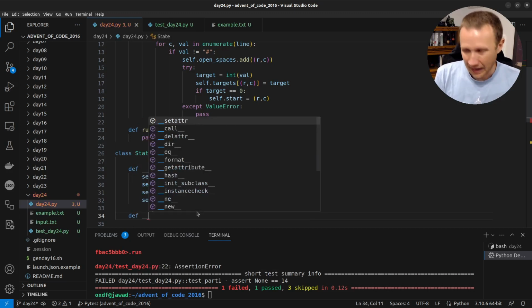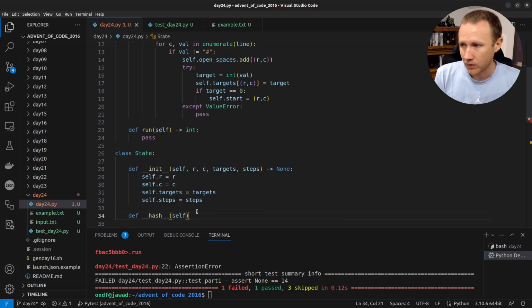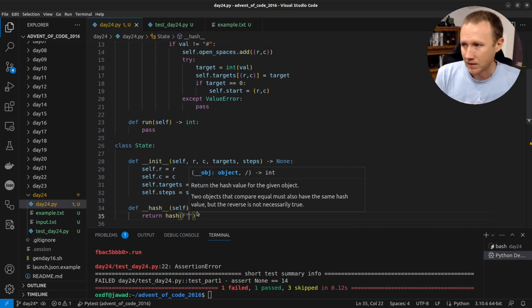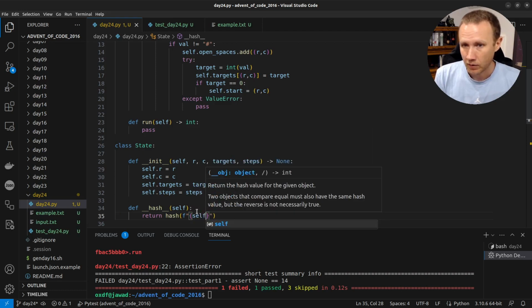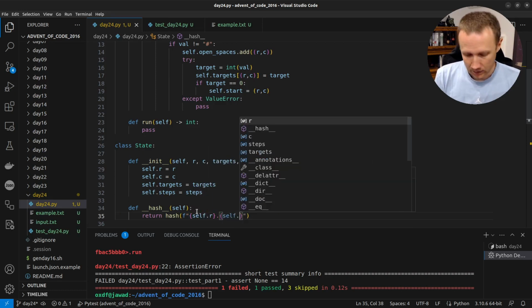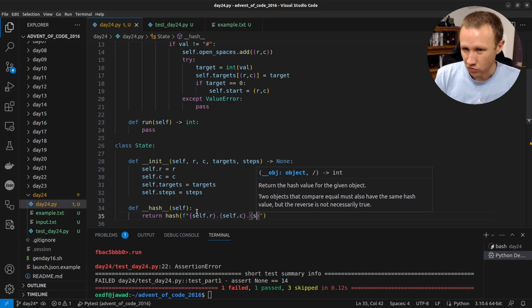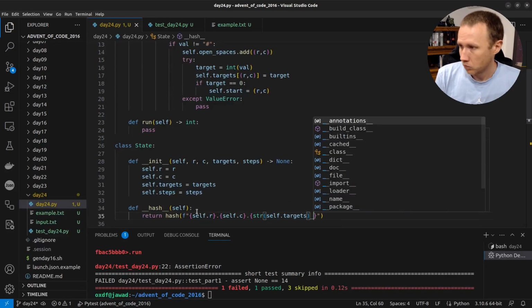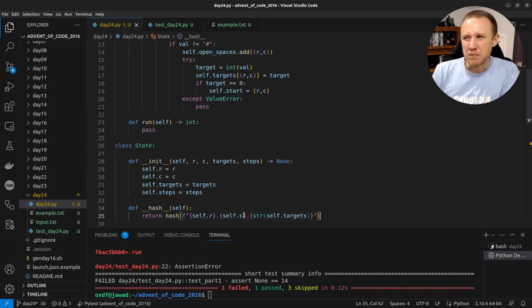Now, what I want to be able to do with this state, I want to make sure that it has to be hashable for me to put it into a set. So I'm going to define the hash to involve the things that I want to make it unique. So I'm going to return hash, and it doesn't really matter how I set this up, as long as it doesn't include, for example, steps. I don't care about that. So I'm going to do self.r, self.c, string of self.targets. Again, it doesn't really matter what this is, but basically I've captured it such that if the targets change, the hash changes. If the steps change, but everything else is the same, it doesn't change. So that gives me that.